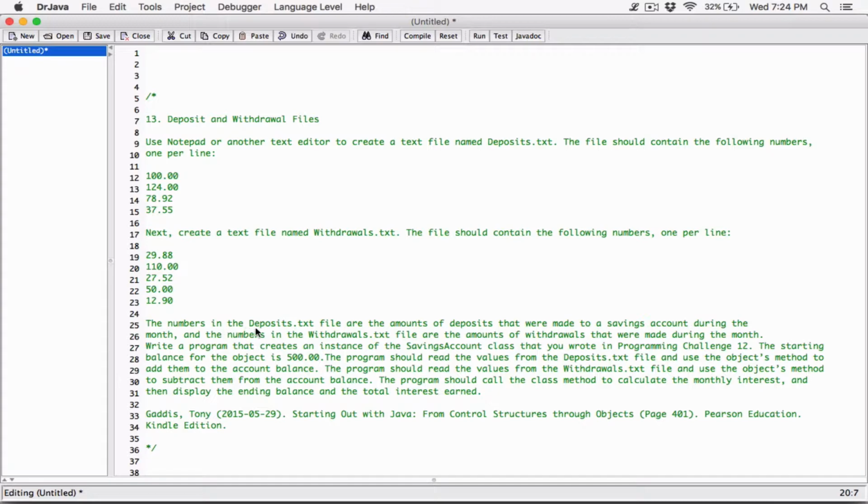So it tells us that the numbers in the Deposits.txt file are the amounts of deposits that were made to a savings account during the month, and the numbers in the Withdrawals.txt file are the amounts of withdrawals that were made during the month. All right, so write a program that creates an instance of the savings account class. So we will need our savings account class, right? So let's go ahead and make a copy of that class and then paste it here.